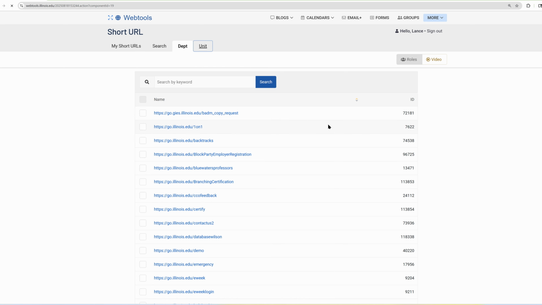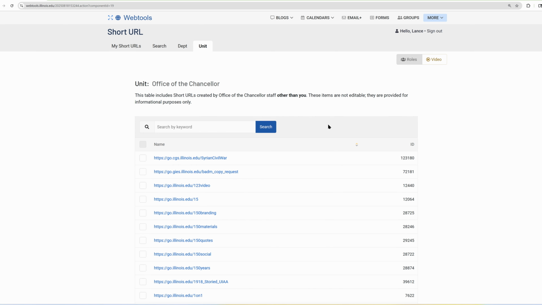Unit is for your college or administrative unit. Same thing. These are the short URLs that you do not have access to. It's a quick way to find those URLs in question. And again, you can check the short URL and go up to Roles.